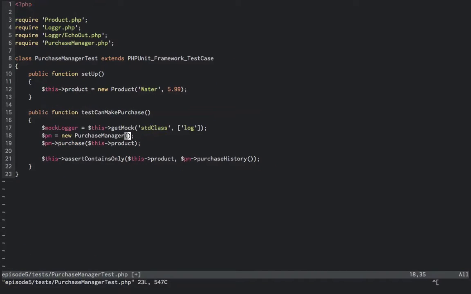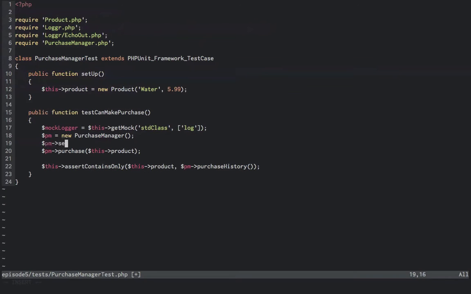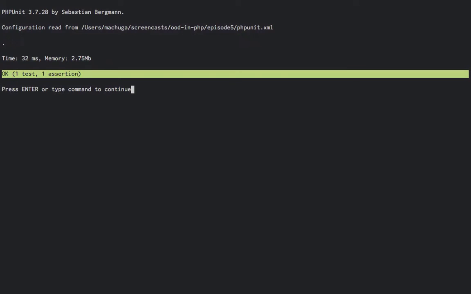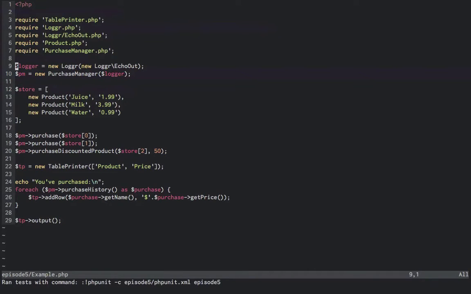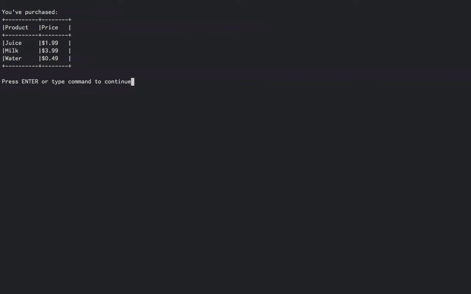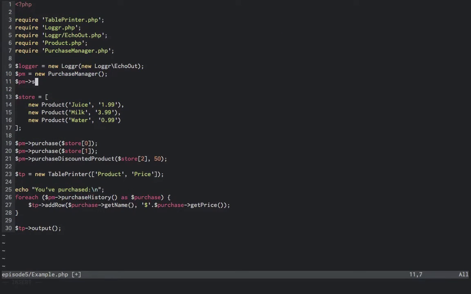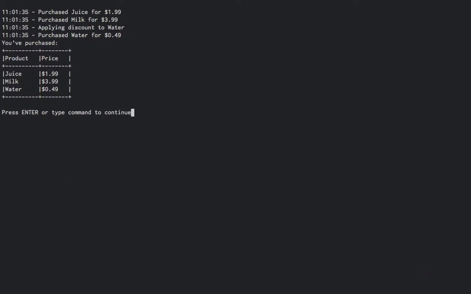Now if we change the tests and remove the logger from the constructor, we can see we're still green. And then if we pass in our mock logger to set logger, we are again green. So this looks pretty good. Next, let's try running our example. If we run it as is, we get our output without any logging. So let's take this out and we'll pass in the logger to the set logger method. And if we run it again, our console logs are back.